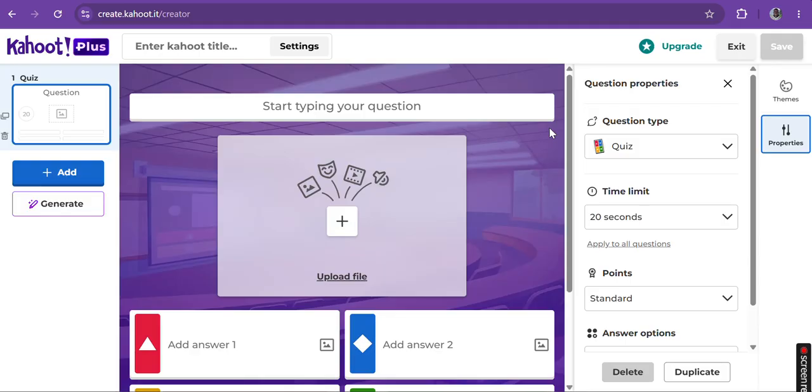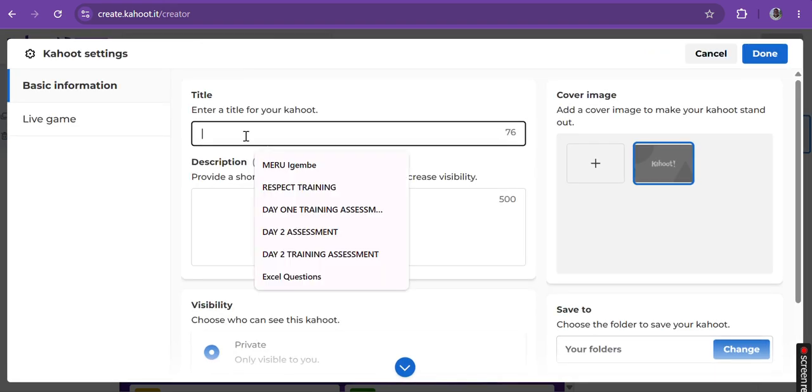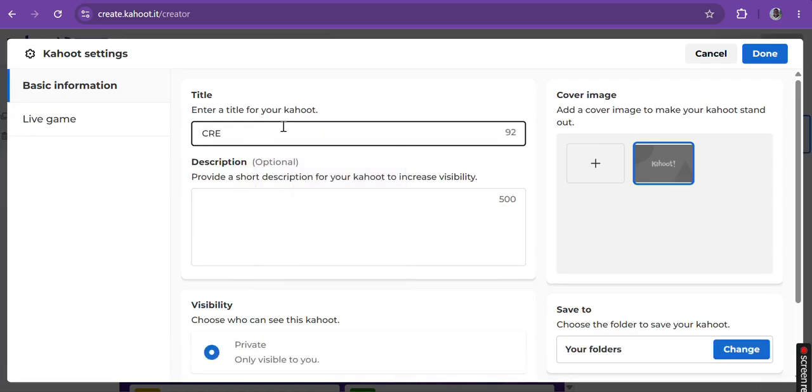So it's giving you a canvas where you are going to display the questions that you have. So this is the page for starting to create questions. You can come here and click this part so that you can add title, and maybe the title for my Kahoot will be CRE grade 4. CRE grade 4, that is the title of this Kahoot. And then I just say done.